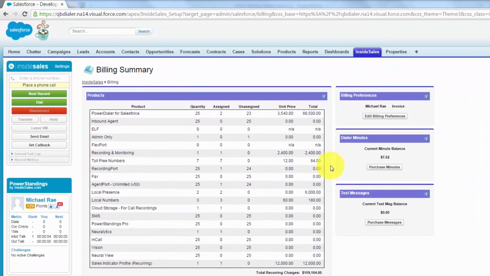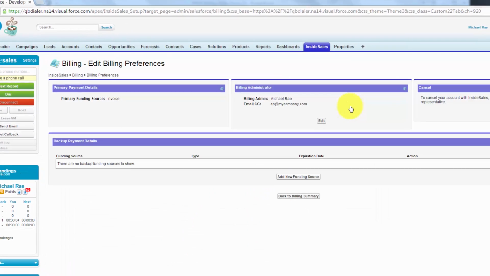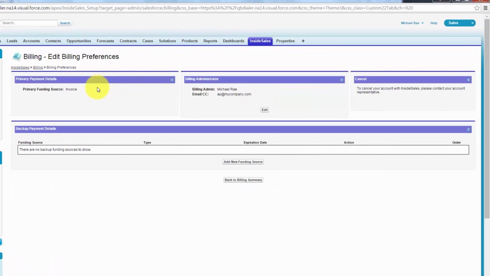At the top right, we have the billing preferences section. This is where a lot of the different settings will be changed. We'll go ahead and click on Edit Billing Preferences. Now in here I can see what my primary payment source is. In this account I have it set up to be an invoice.